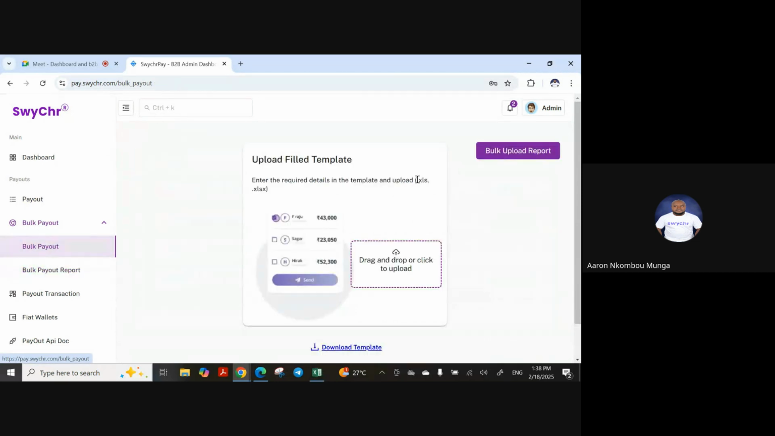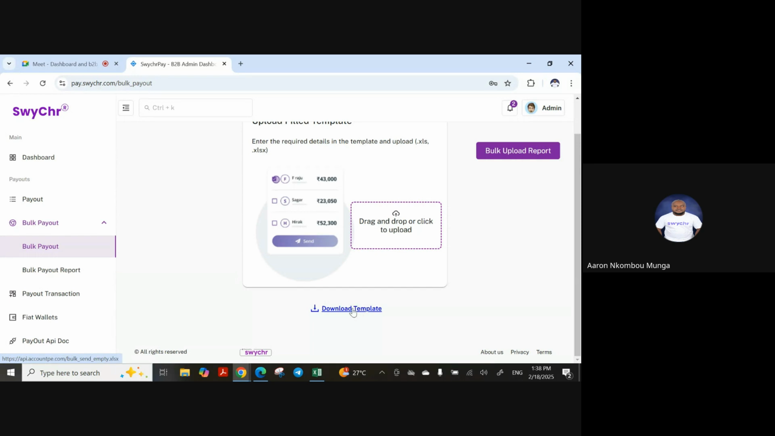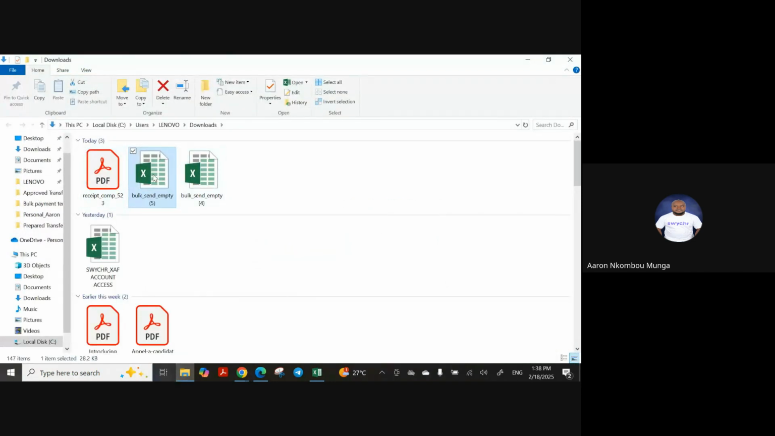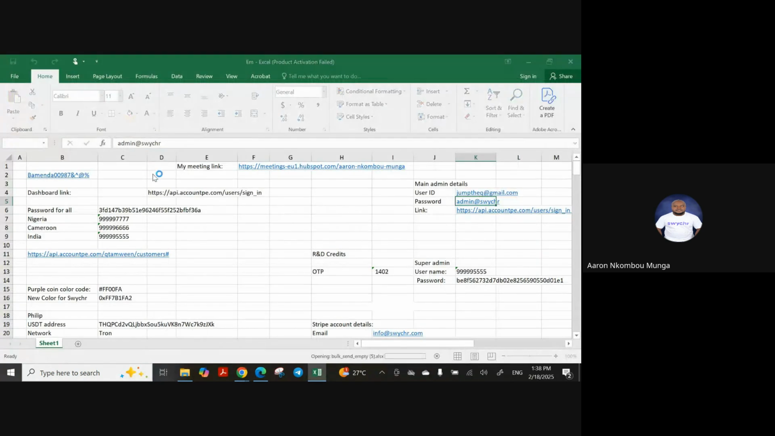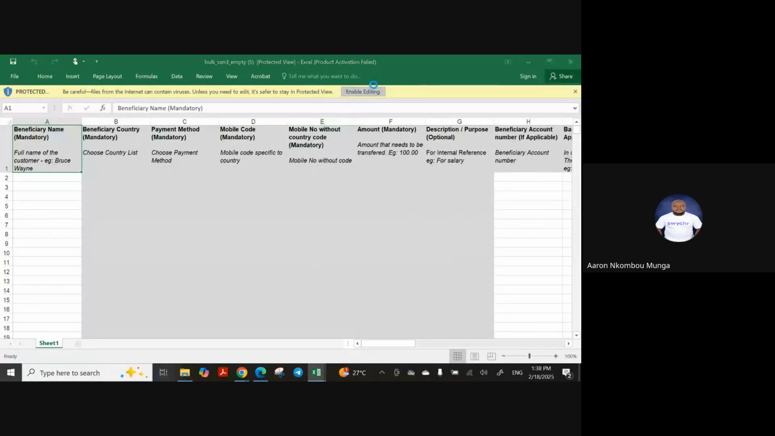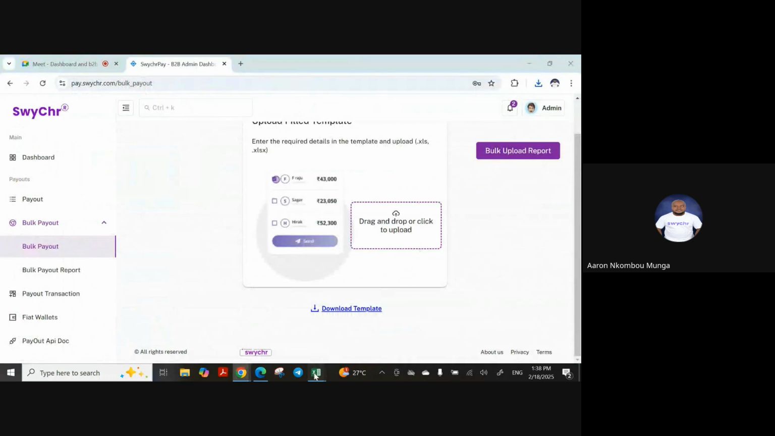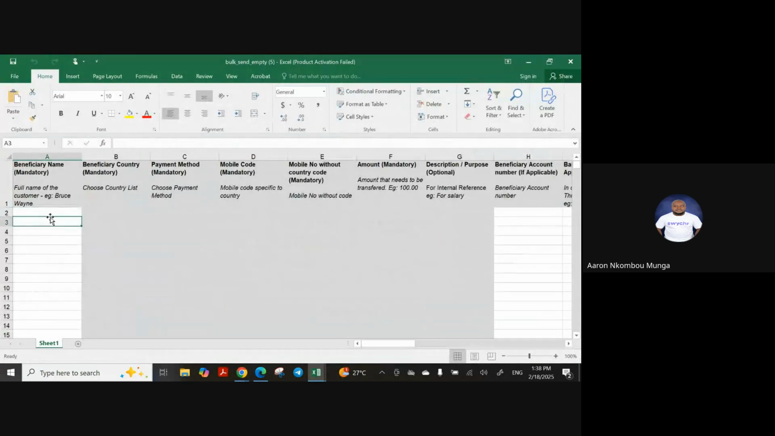Now, when you go to bulk payout, this is where you actually create a bulk payout transaction. First, you will download the template. If you have not downloaded before, you just simply click on download and it will download the template. So we go into, this is the template number 5. So we open it up and it looks like this.